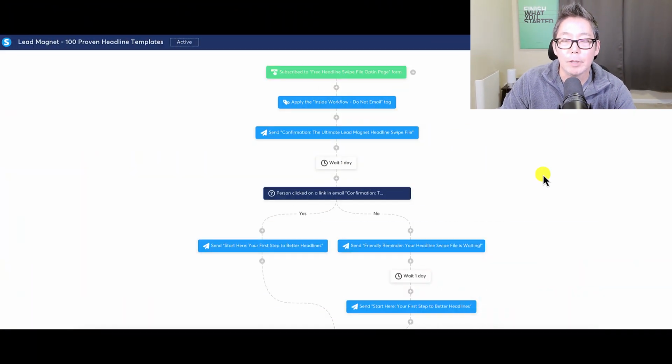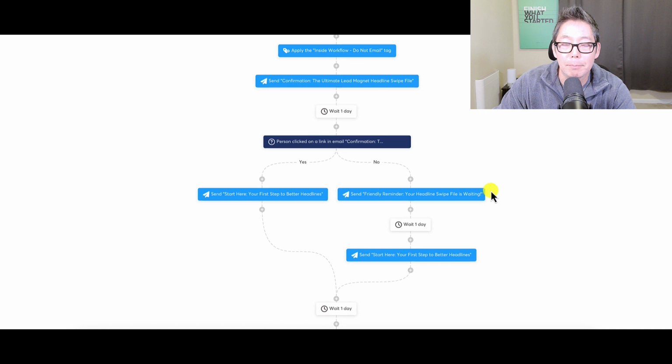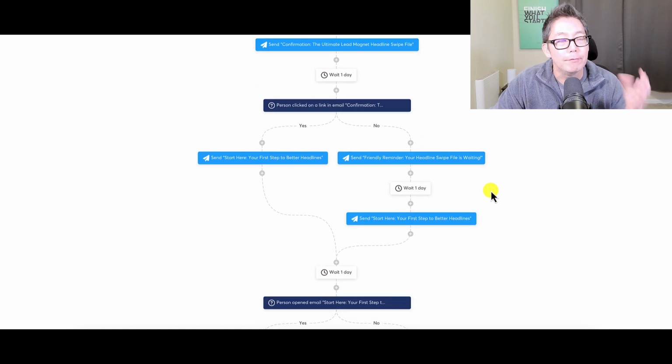All right, so here is my workflow. And let me just walk you through what I've done. And I've gone through this in previous videos, but I just want to show you what it looks like. Okay, so once somebody opts in to access my lead magnet, they obviously are going to get the link to download or access my lead magnet. Okay, but I set up about 3 or 4 emails that were value driven.